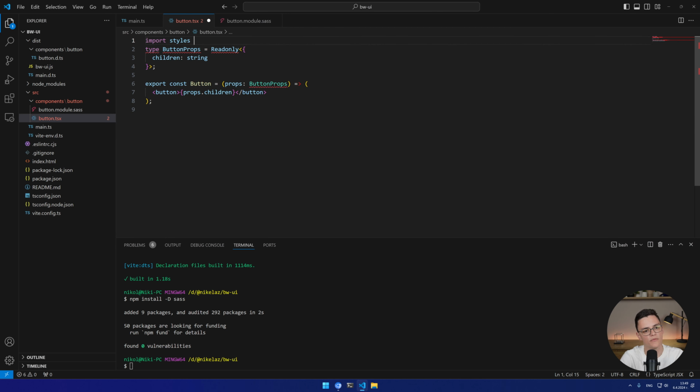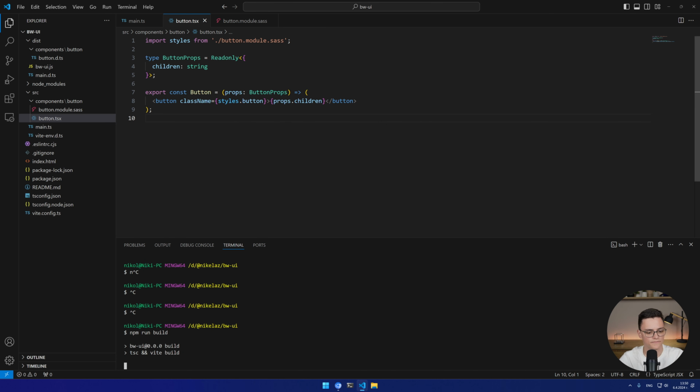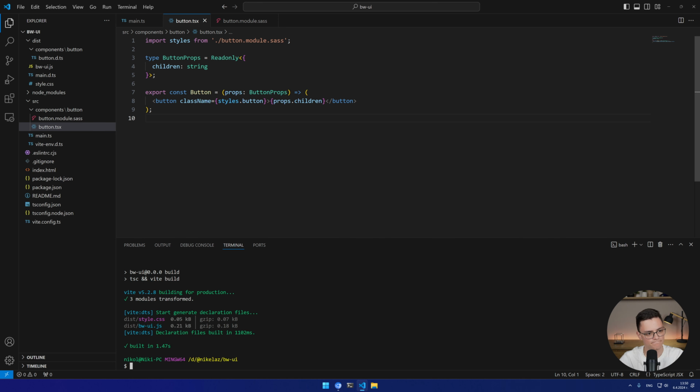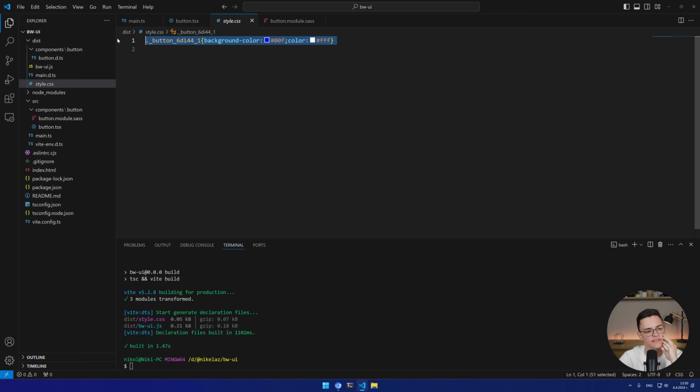And now I will import styles from this file. There we go. And class name of button will be styles button. Great. Let's run. Come on. All right. So let's run build and see what we get. Oh yeah, here's what we get. Basically, our button gets a class name, which is great. And we get a bundle of the CSS styles, which is good, but I don't want to take this route.